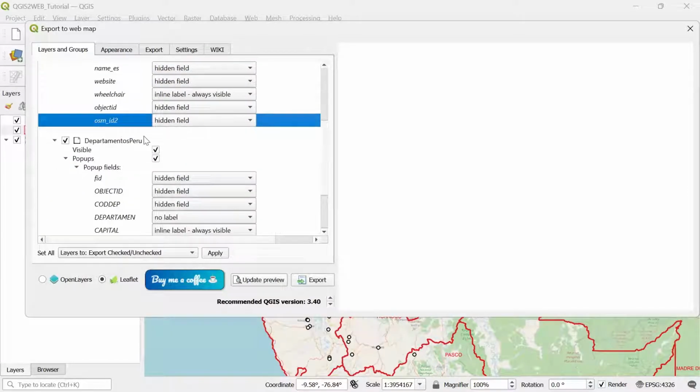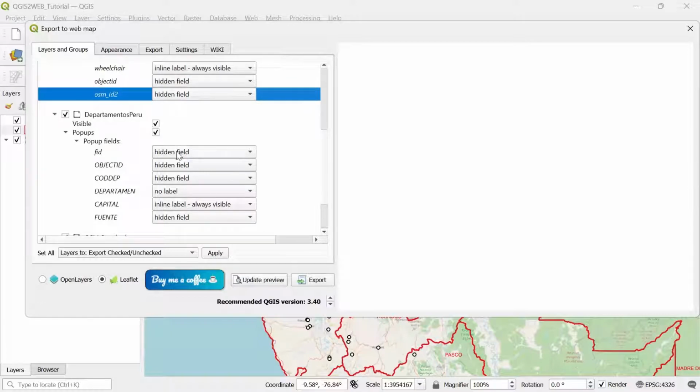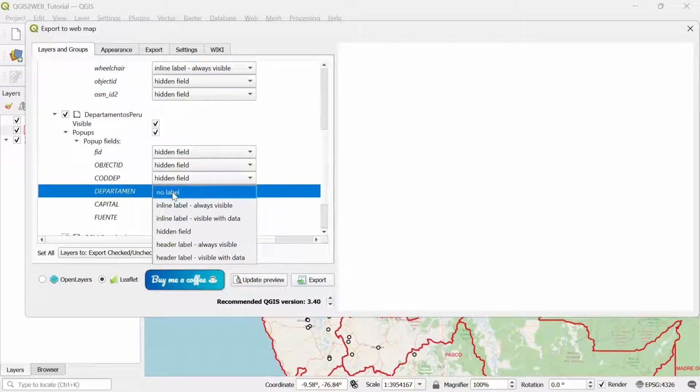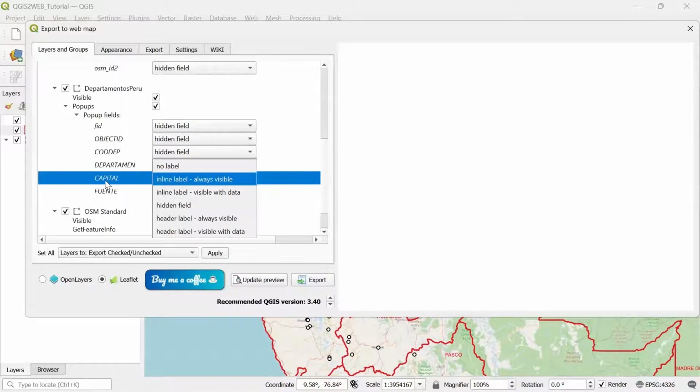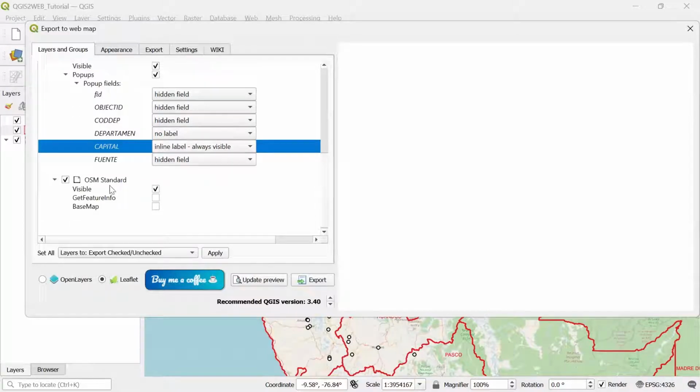For the second layer, I'm going to do the same. I already put hidden fields in the fields that I don't want to show. I'm going to use no label for this field, so I can just see the name of the province. But then I'm going to use the name of this field, capital, and I'm going to show the information about it. Then for the base map, we need to make sure we mark it as visible if we want to see it.